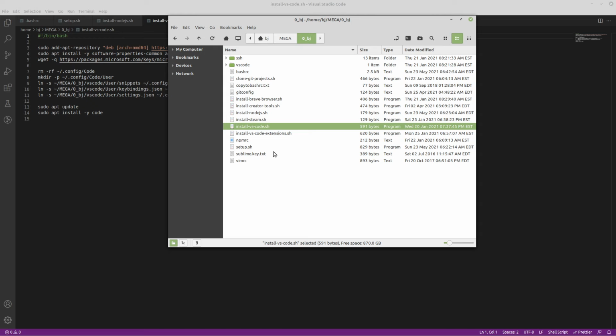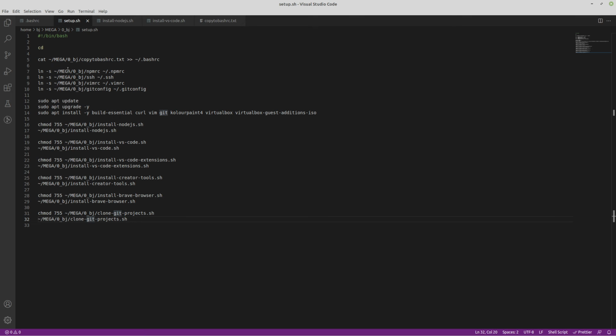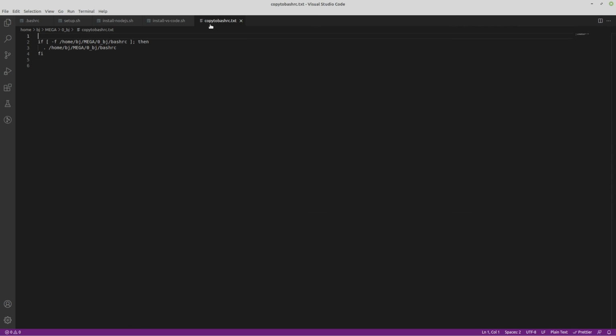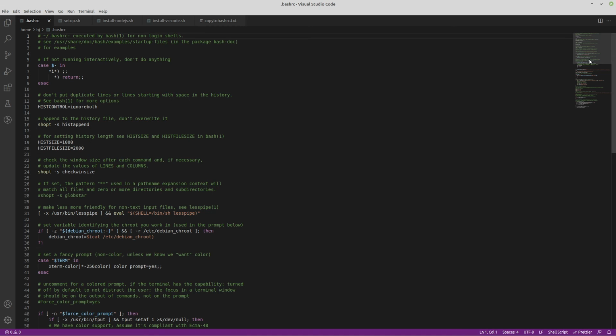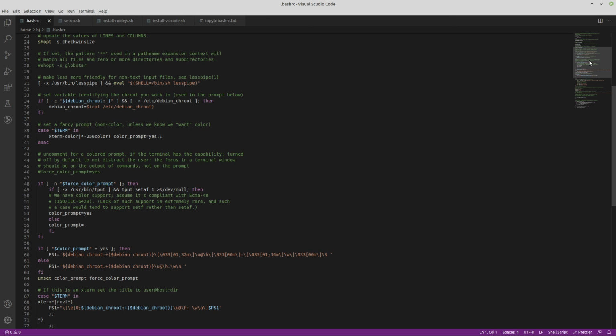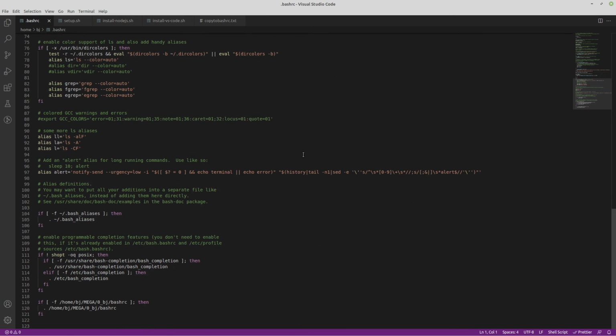Yeah, there's a few other things in here. Just the copy to bashrc text. All it does is it copies. So my setup script takes the text of this file and just appends it to the end of my bashrc file. So my bashrc file, when I installed the operating system, it looked like this. It's all this stuff that just comes by default with Linux Mint. And then at the end, that script just added this text at the end.